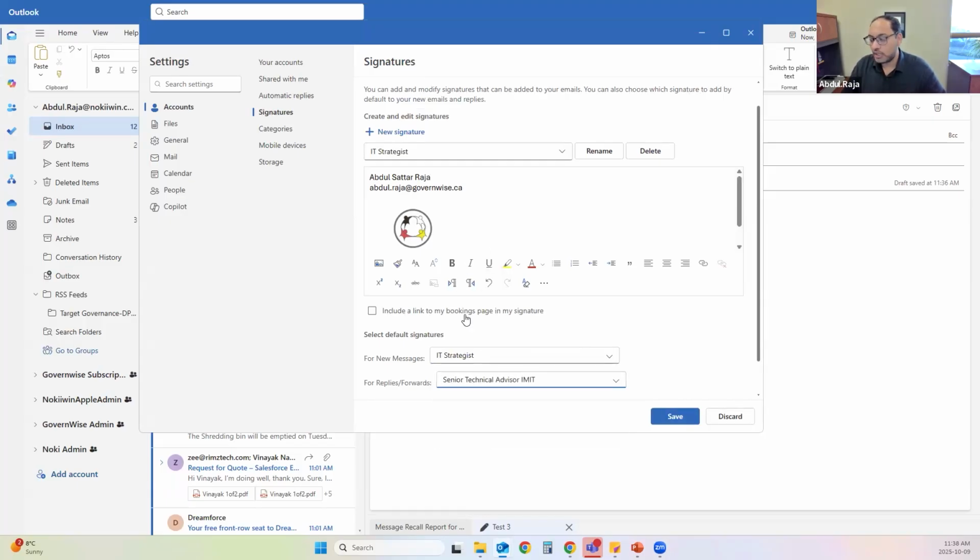So I can choose all these options, whatever I'm looking for. Set up my signatures, and then I can make them a part of every new message, or when I'm replying, just to be easier. So I don't have to type all these things again and again. And you can define as many signatures as you want. So if you are holding multiple positions, multiple roles, you can have multiple signatures added in your email.